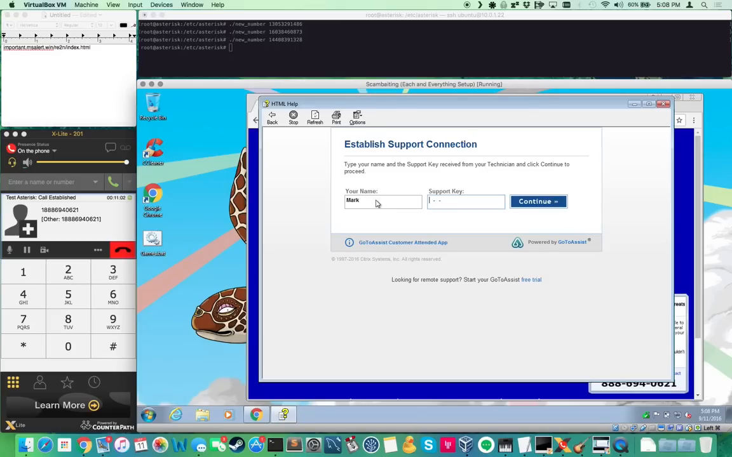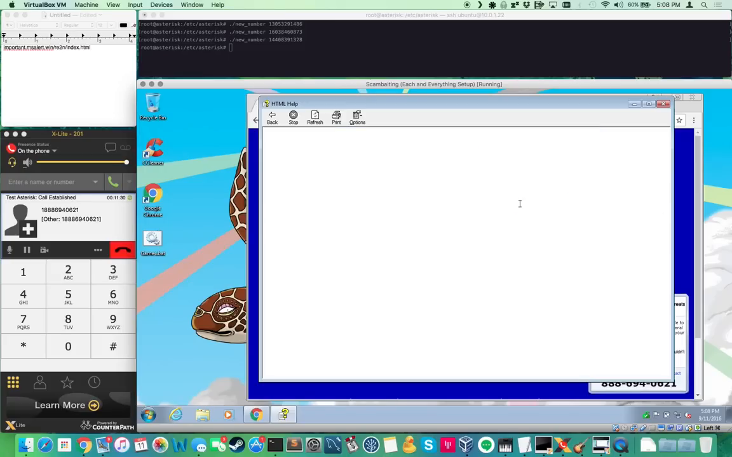Right, then I have a support key. Let me know once you're ready to type that in. Yeah, I got it. The support key is 252 519 785. Now next to it, the blue Continue icon, please click on that.